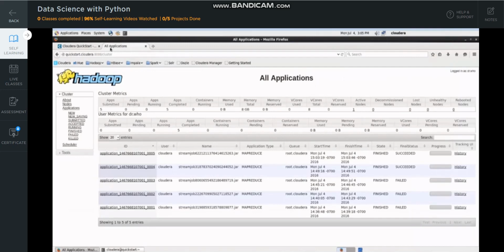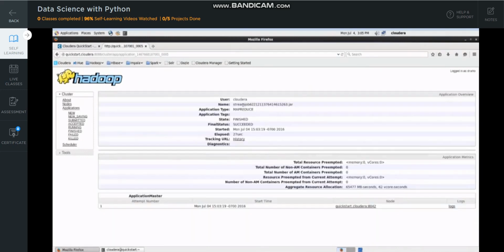Open the All Applications window. View the YARN Resource Manager and the status of the job. You can see that it is successfully completed. In this demo, you learned how to write a MapReduce program to determine the word count of a document.